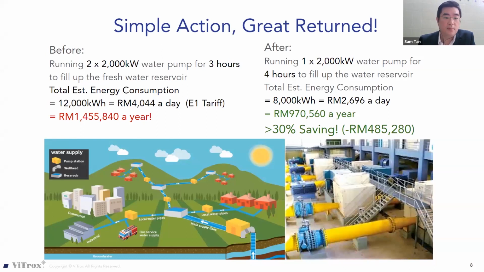So you can see from the slide that I share over here, before that, normally we would run the 2,000 kilowatt water pump for 3 hours to pump the fresh water from Kuala Perlis to Langkawi. And the energy consumption that you can see over here a day is 12,000 kilowatt. Okay, it's almost 4,000 ringgit a day.